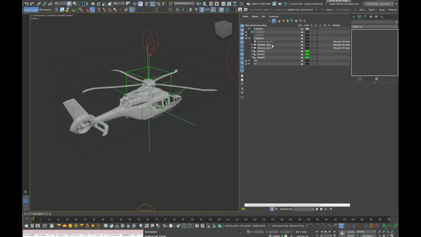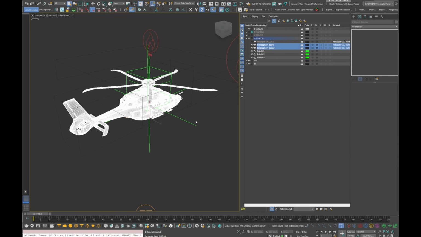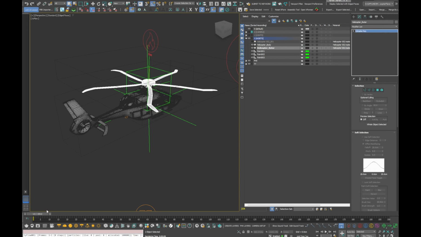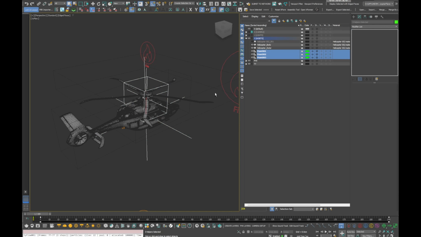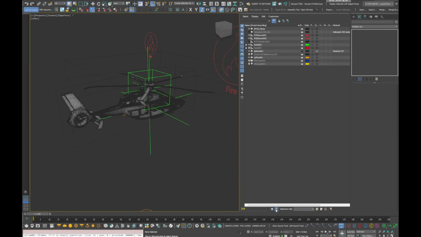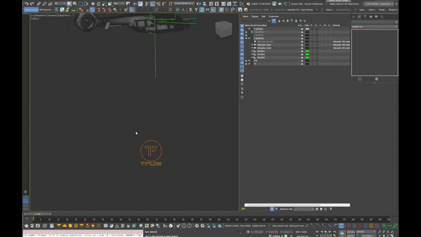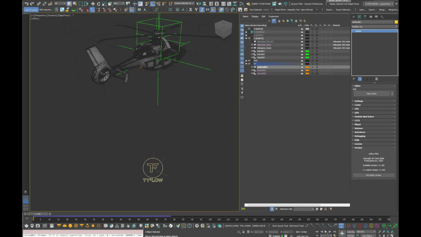Alright, so back in the scene, I converted the Cosmos asset to an editable poly and separated the body and the rotor so I can animate it like this. You also have some points here just to help you with the animation. Of course, they are linked. And there's also the Tyflow system. You need Tyflow, and the free version will, I think, do just fine.